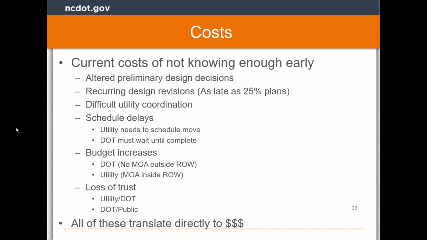Like we talked a little bit about, there are current costs for not knowing early enough. We can have recurring design revisions. We can end up having projects as late as the 25% plan submittal process have to be revised. If you think about that, as a project is taking shape, at 25% you basically know what you're going to build. But if the utilities have not been located correctly, or the relationships with the utility provider haven't been established in such a way, that can cause a tremendous amount of change to those plans. It can induce schedule delays on the scope of a month to a whole year.